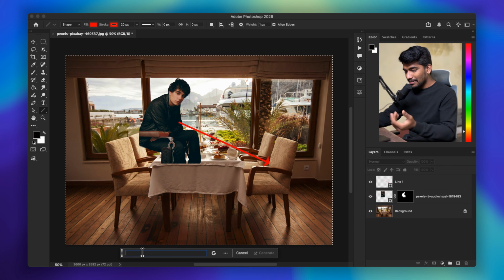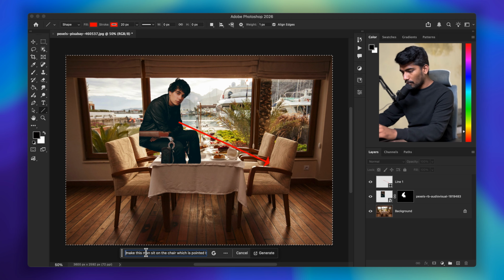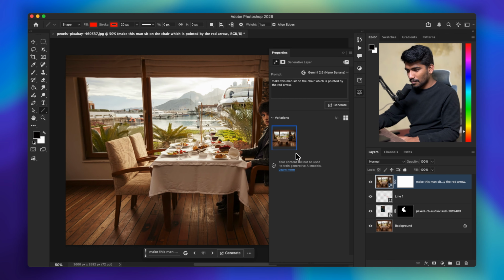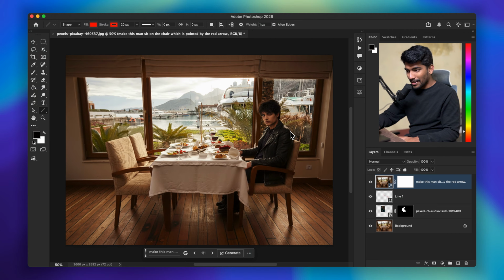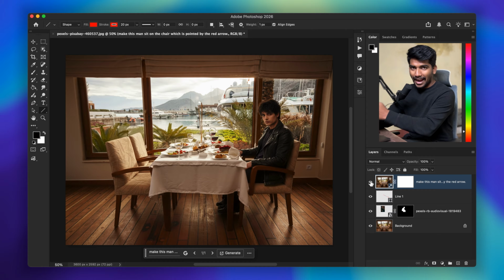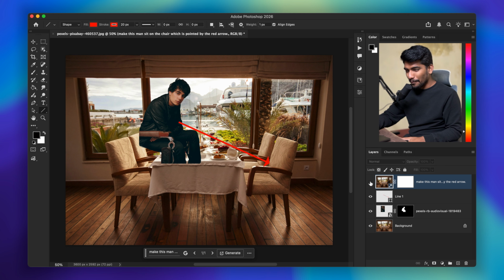And let me type in the prompt here. I'm adding this prompt: make this man sit on this chair, which is pointed by the red arrow. Like this red arrow is pointing to this chair, so make him sit on this one. And I'm going to click generate. Perfect. So now it created this image, and as you can see, this is before, like I added this here, and this is after. Exact same face, same hairstyle, same clothing, and boom, it's done.